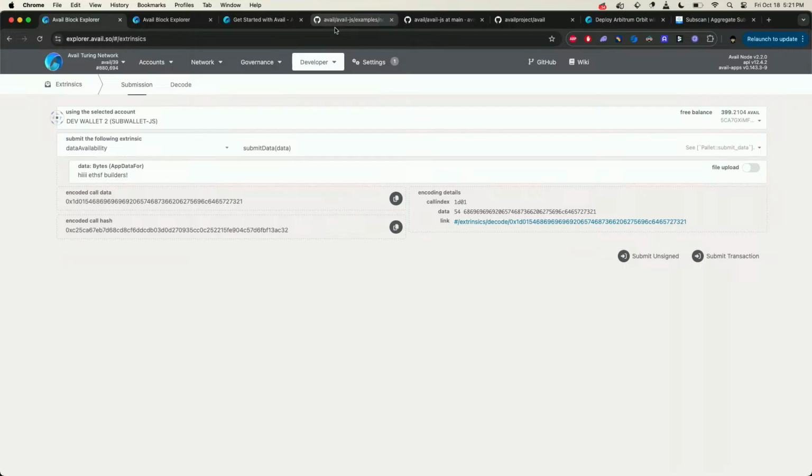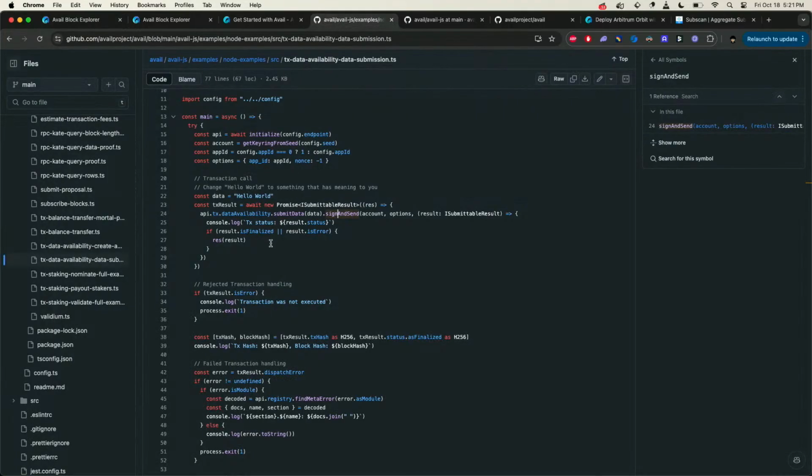So this action in the code base looks like this, and probably this transaction call is one of the most important ones. You can use anything to post, as I say, like change the hello world to something that has meaning to you, and that's how you are posting data to the Avail DA. You can do multiple things as well.